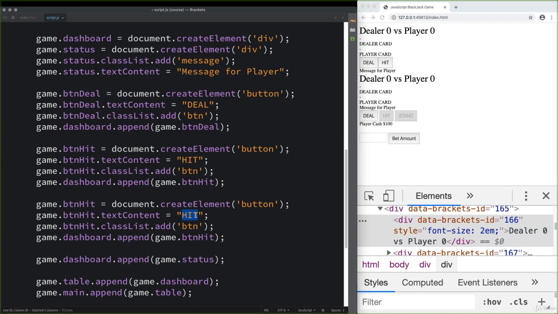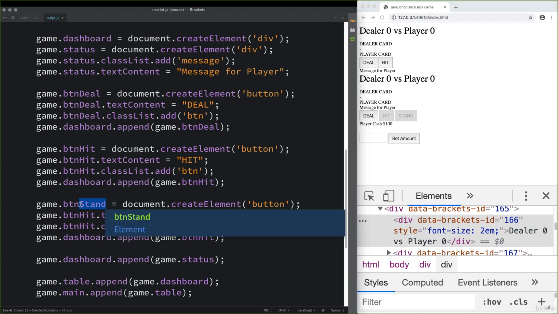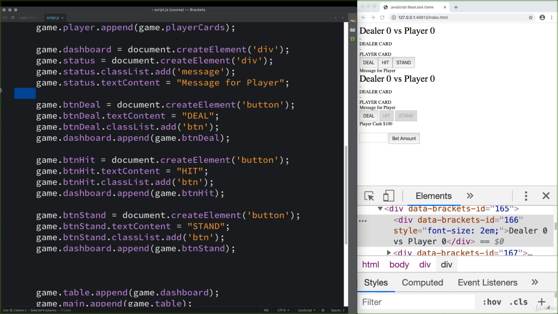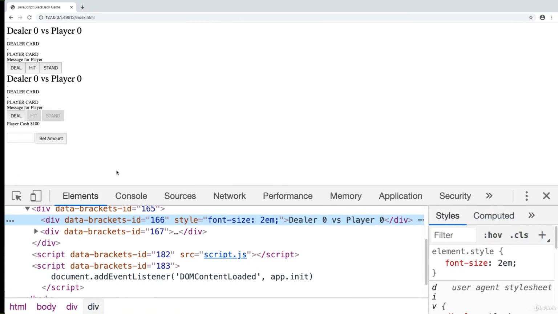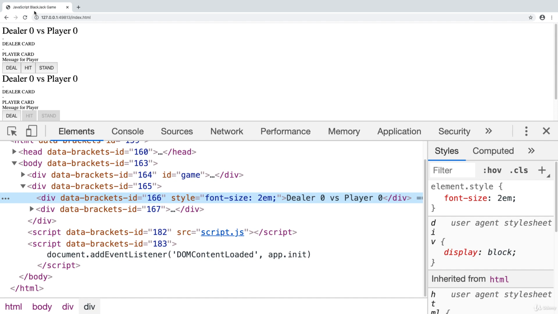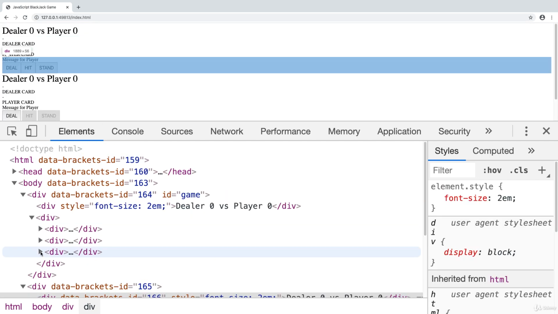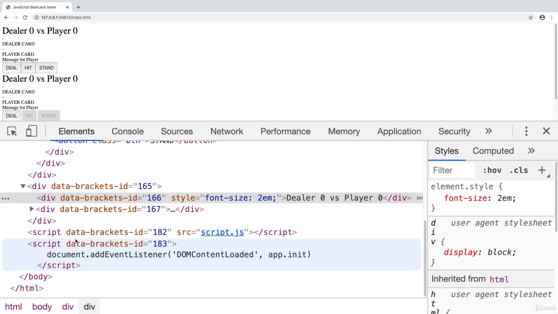And then we have one more button. So this one is button stand. So give this one an object btn stand. And this will allow us to easily identify them later on. Move this dashboard up here so that the order once again is proper. And let's double check our HTML. So save and make sure that the buttons are added properly.